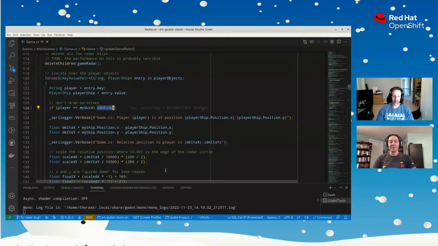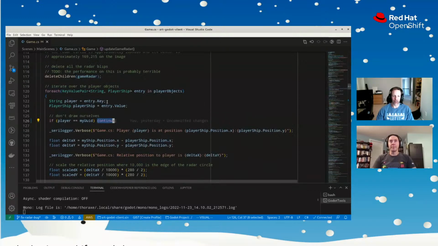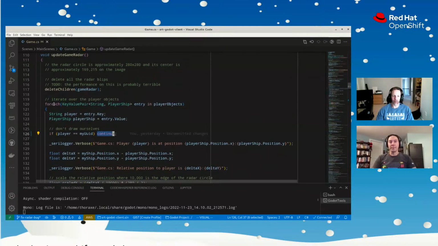Just as an FYI, a super important difference here. Originally I had return. This is some basic fundamental C# knowledge that I didn't have, as I'm not a coder. When you have return in a method, it doesn't return you from the loop; it returns you from the method. So Roddy found a bug where, if you joined the game first, you were the first player that your client knew about, and then you would never see anything on the radar. You were iterating over the player objects, you were the first player object, and you would return from the game update radar. So the radar just never got updated.